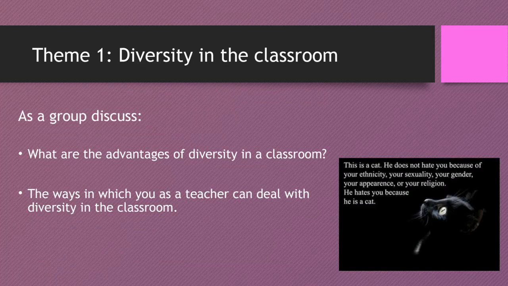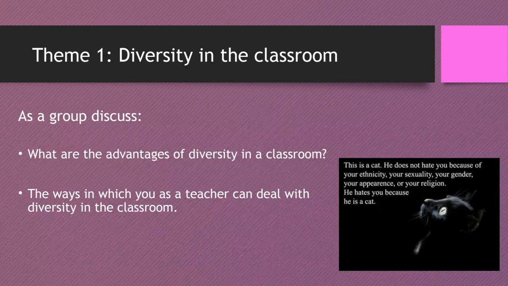So there are some questions for you to consider. What are the advantages of diversity in a classroom? And what are some of the ways in which you as a teacher can deal with diversity in the classroom? Now, that is a thinking question. It's a discussion question. I would like to remind you all that you don't necessarily need to have been in the classroom to have some really good ideas. This is a thought exercise for you. I promise you, each and every one of you will have some really good ideas of how diversity will work in a classroom.